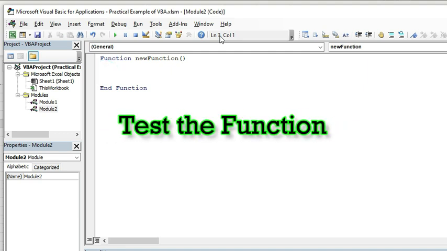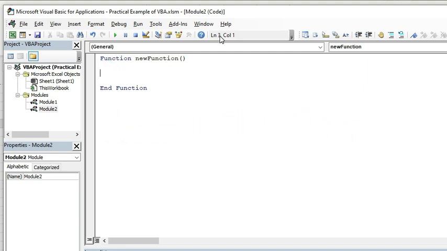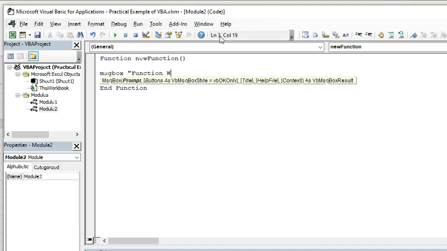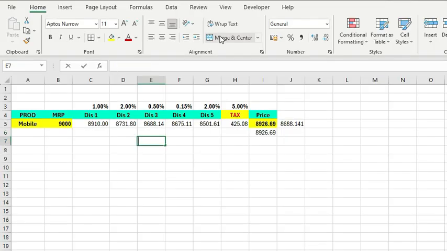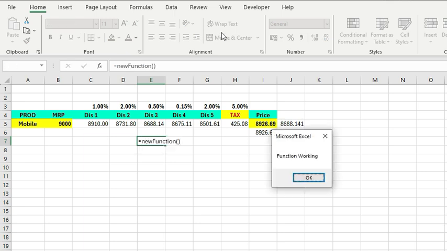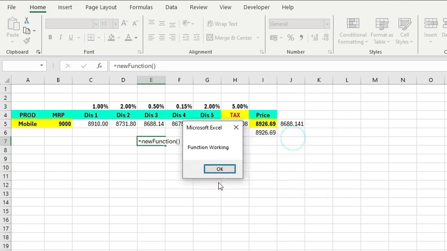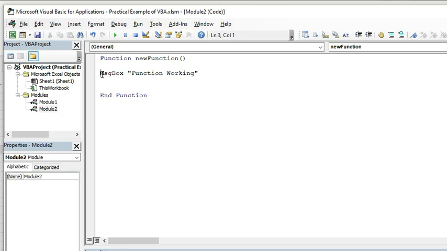First, test whether this function works or not using a message box, which I think is the best method for testing. Type MsgBox and a phrase "function working" within double quotes. Now go back to the Excel sheet and type equal NewFunction, opening and closing bracket. Hit enter. We will get a response from the function. This is the simplest form of a function in VBA.